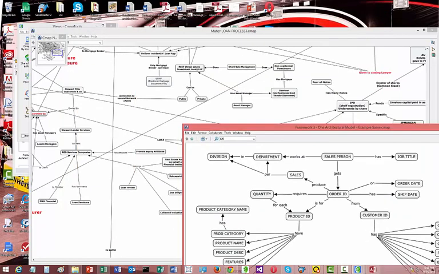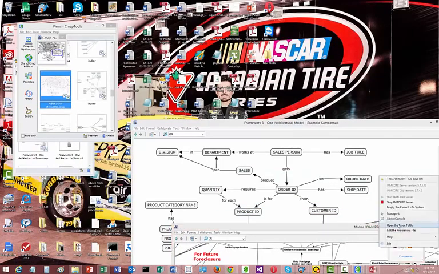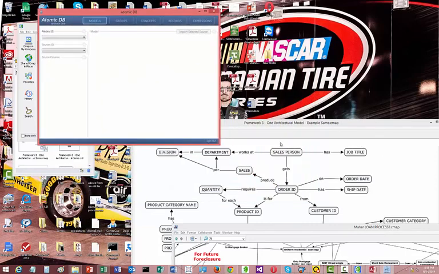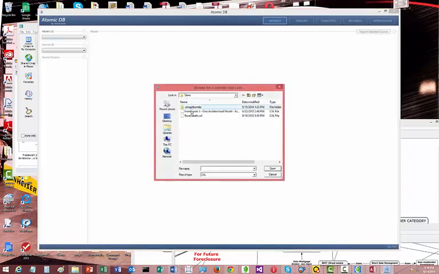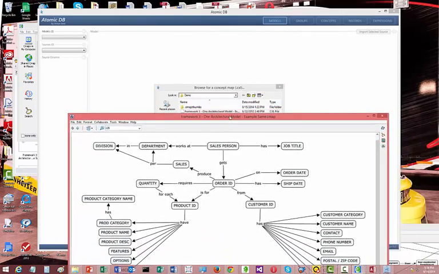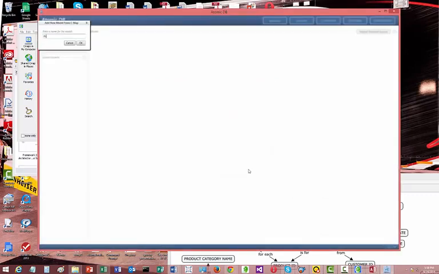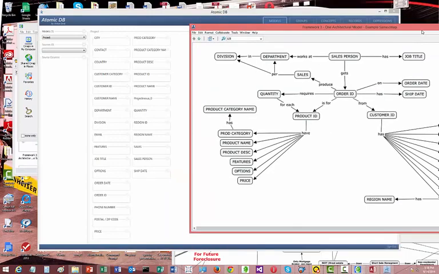Having already accomplished this, we simply start AtomicDB. This allows us now to simply import the exact same model or frame. As you can see, they are, after all, identical. Give it a name. And now we have a fully functional database, as you can see.